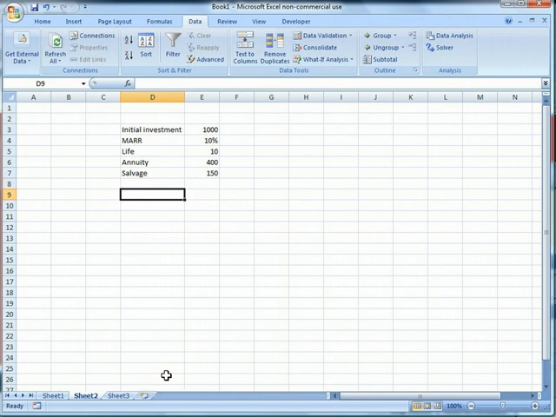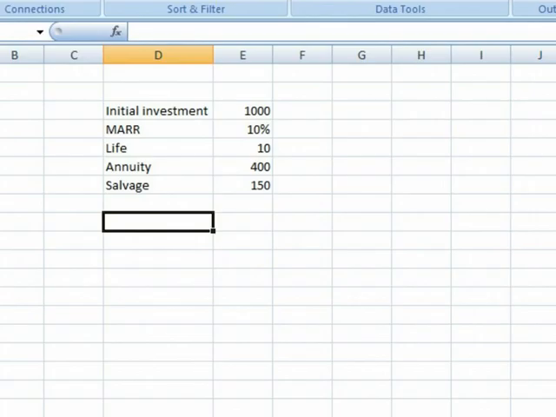So here we have a project. In this project we have an initial investment of $1,000. The minimum attractive rate of return is 10%. The life of the project is 10 years. The annuity is $400 and the salvage value is 150.